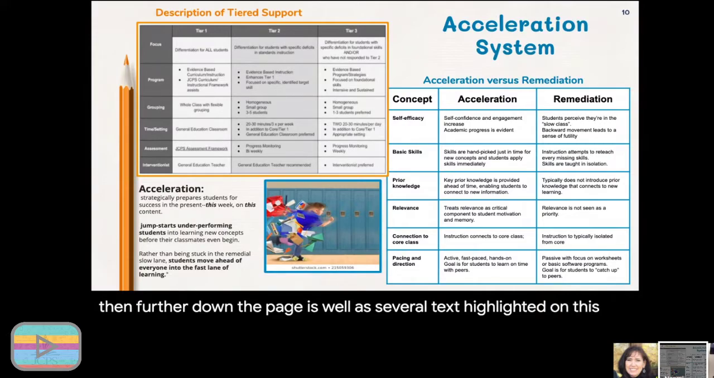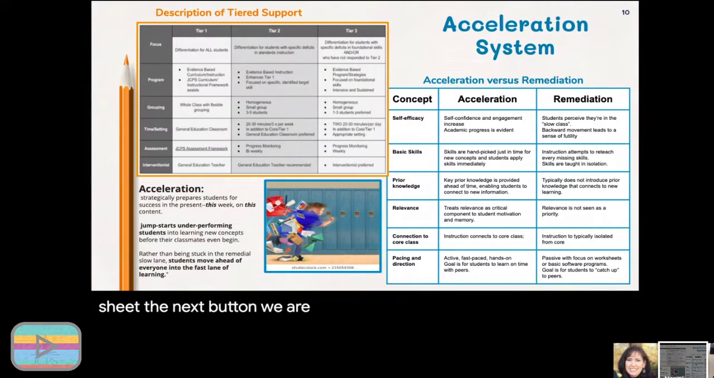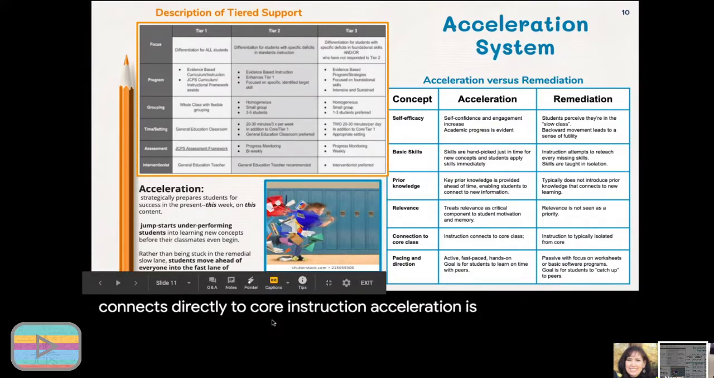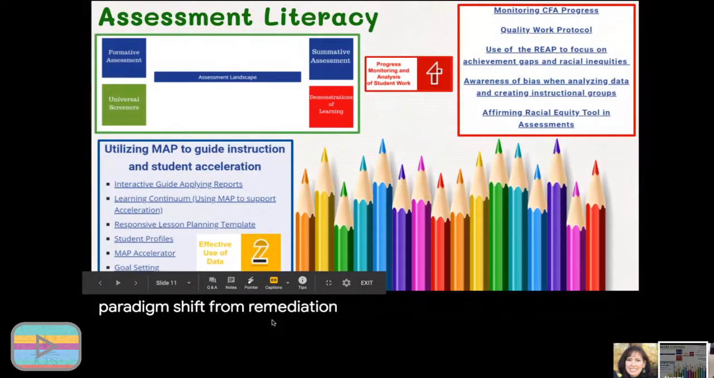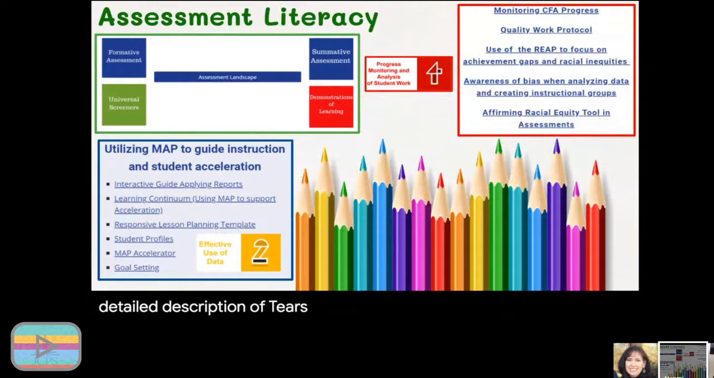On this sheet, the next button we are at is the acceleration system. The first thing that you see is how acceleration is very different from remediation. In acceleration, the skills are handpicked and delivered just in time and connect directly to core instruction. Acceleration is essentially a paradigm shift from remediation. Further on down that page is a more detailed description of tier 1, tier 2, and tier 3.